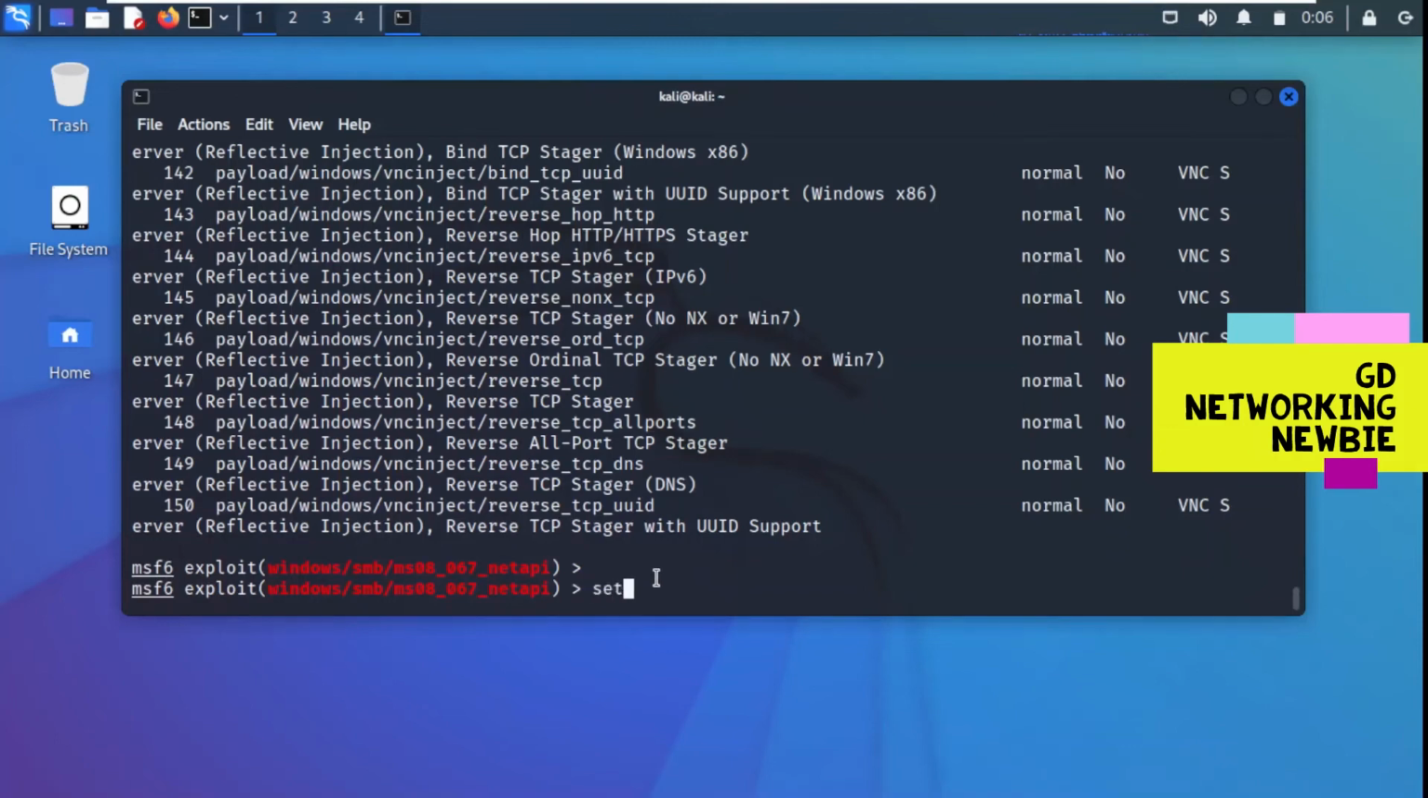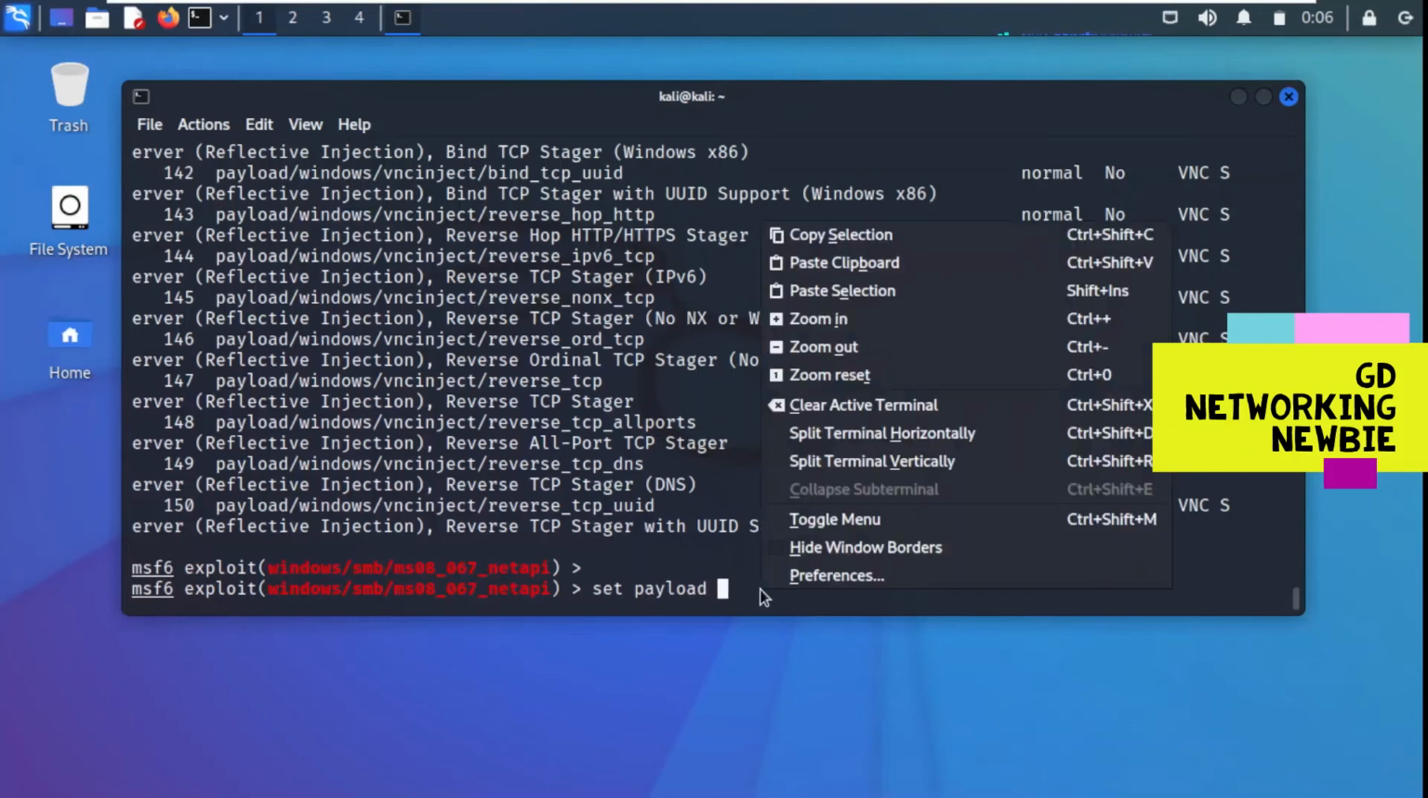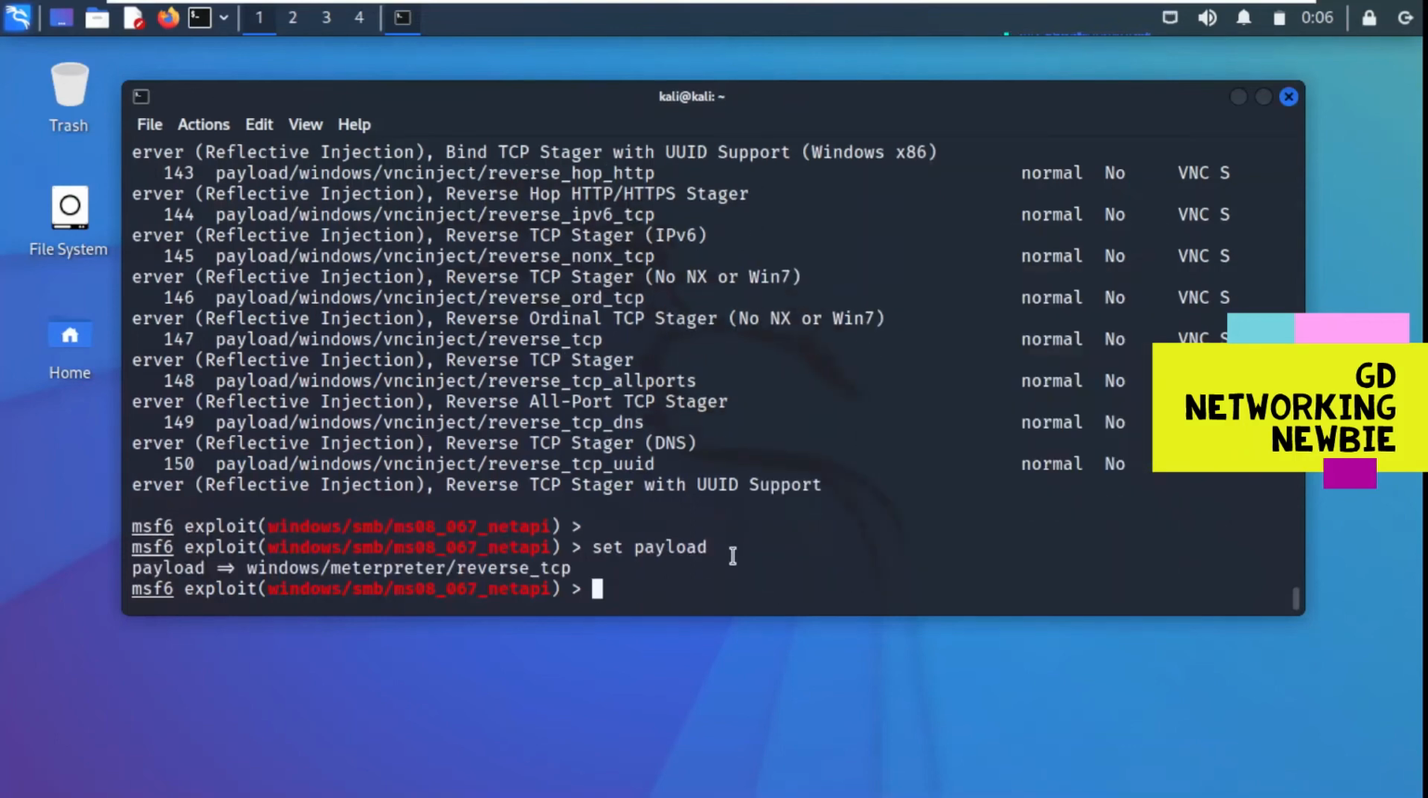Now I'm saying set payload, the payload which I have copied. So I'm going to paste that payload. So that is this one. We copied it, and now you can see the payload. Oh, sorry, set payload. It's not selected.